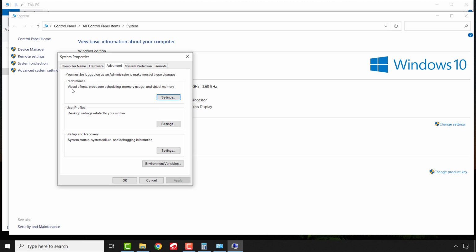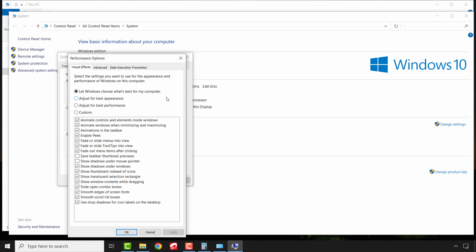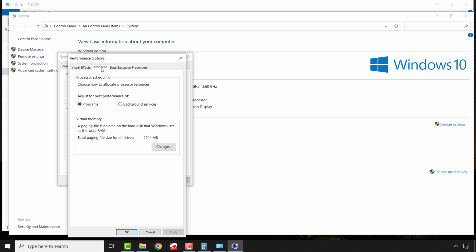Then, under Performance, you will see Visual Effect, Processor Scheduling, Memory Usage, and Virtual Memory. Click on Settings. Then again, the Advanced tab. Then, down the page, you will see virtual memory. Here, you see a paging file as an area on a hard disk that Windows uses as if it were RAM. So, click on Change.